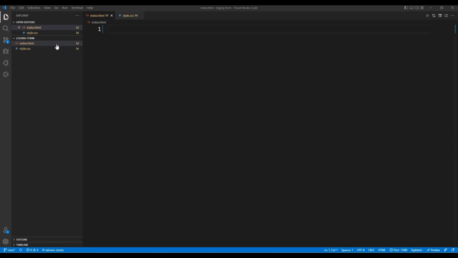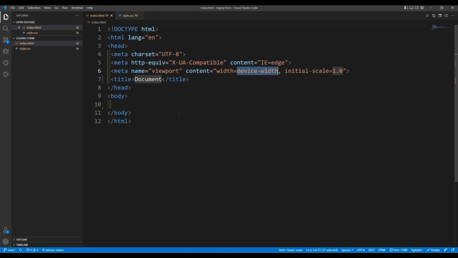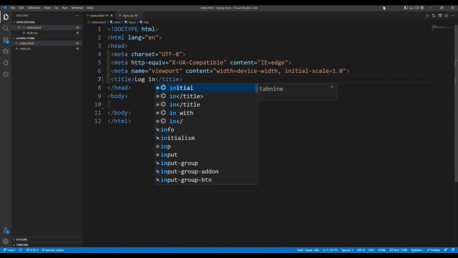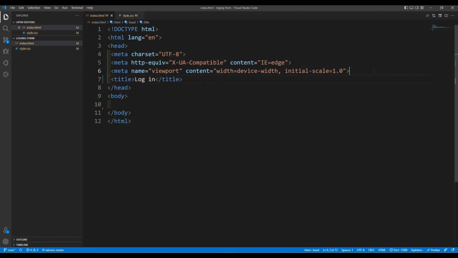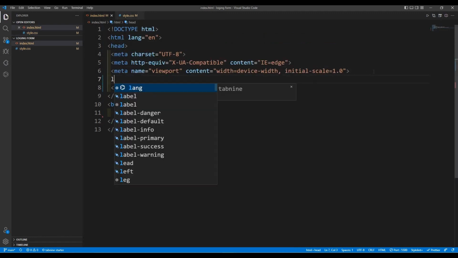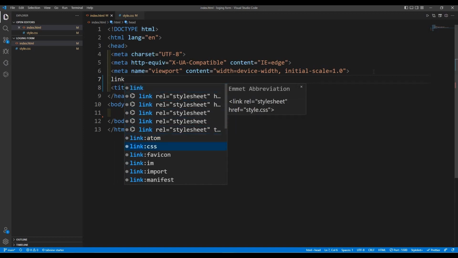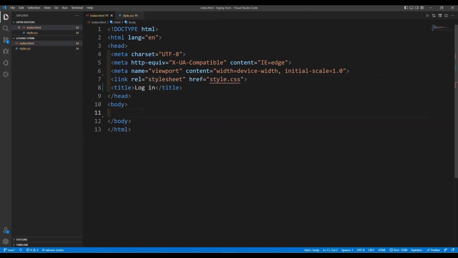I have taken the index.html and style.css file, and first we are going to outline the login form. So let's begin, and we are going to title it as login. And in the CSS file, I have taken some colors that I want to use, and I'm going to link it with my index file. Link CSS.